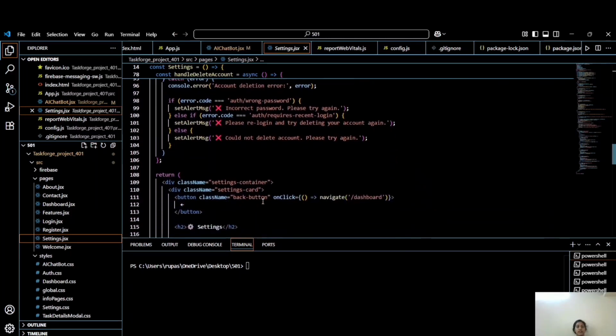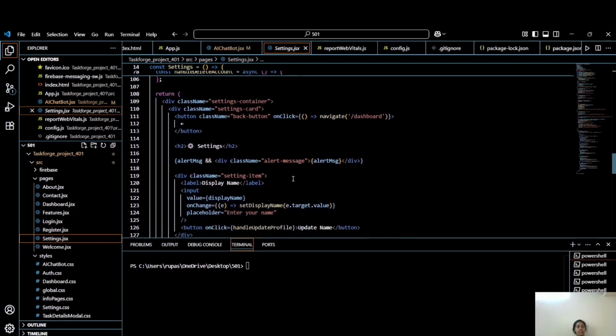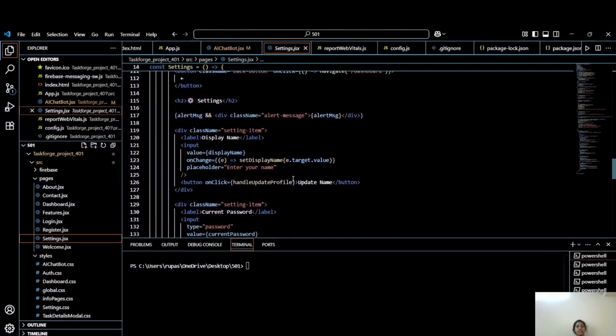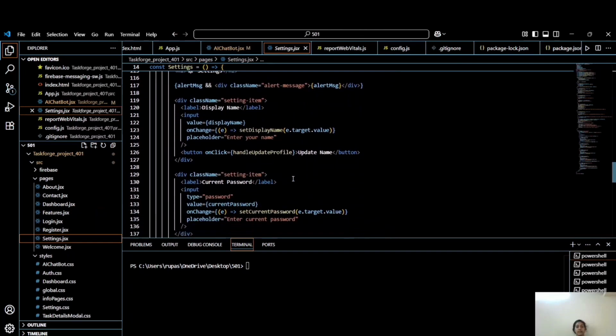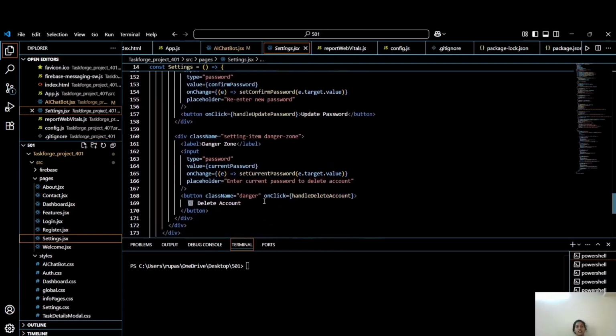And this part of the code is the input sections for display name, back button, title, alert, and message display, and each section is styled separately in the CSS. This is all about the settings.jsx file.